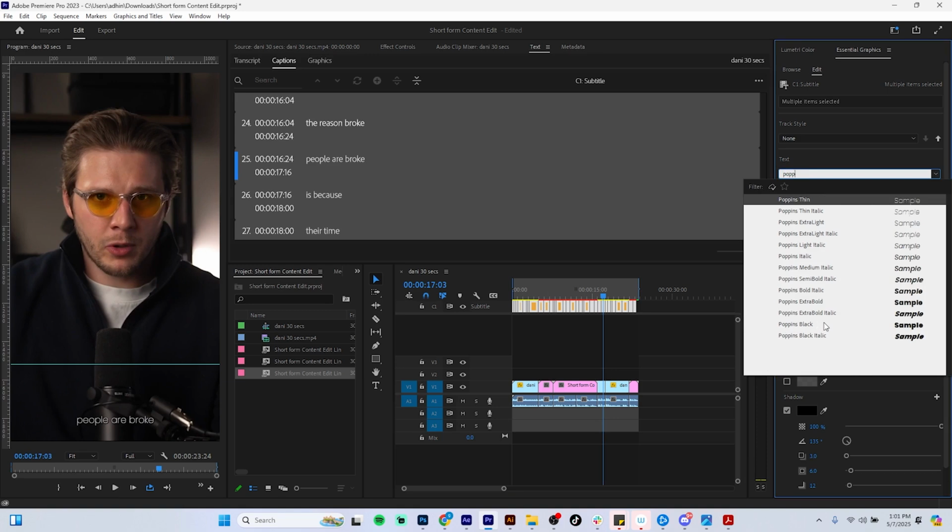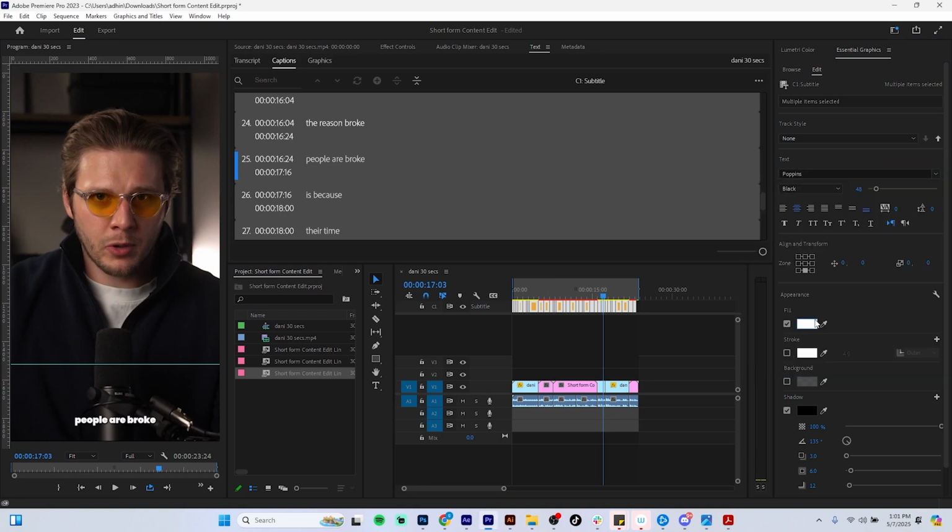Poppins black, for instance. Once again, make everything capital, right? We want it to look bold, we want it to look sharp. Then we want to increase our font size here. Something around here looks good.